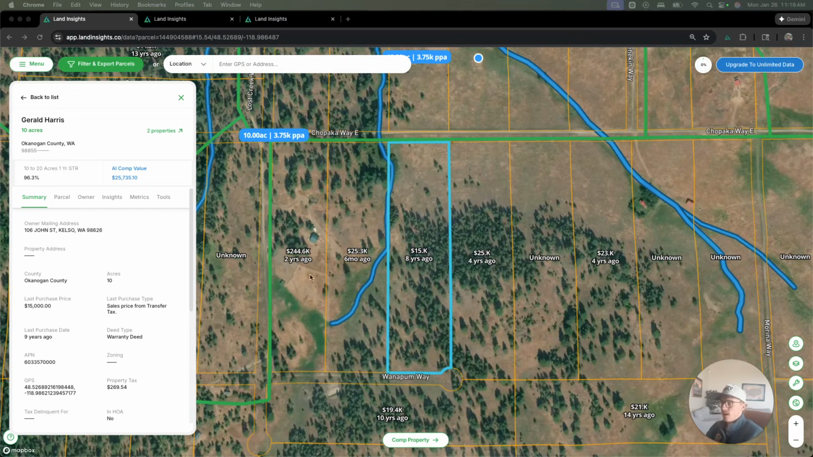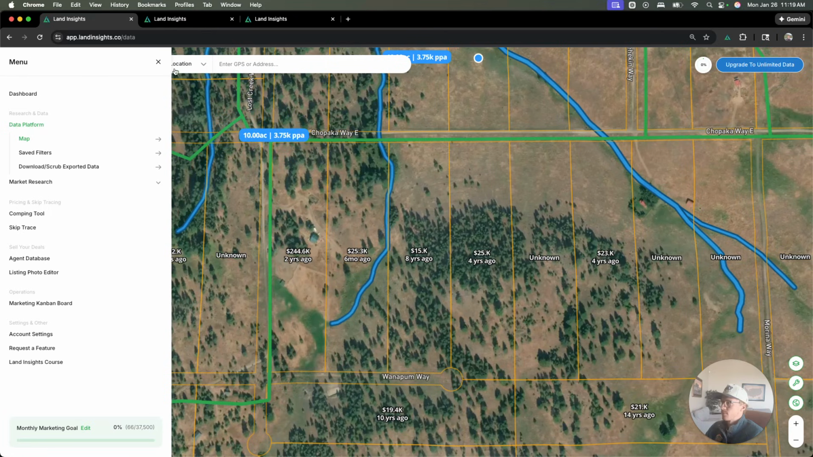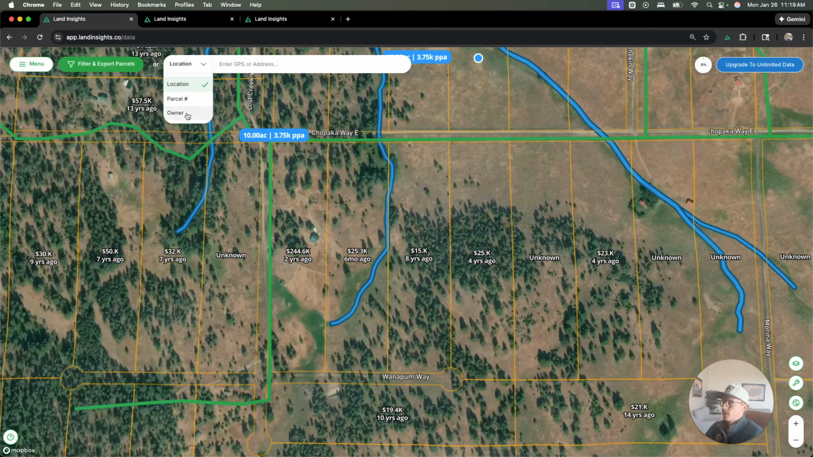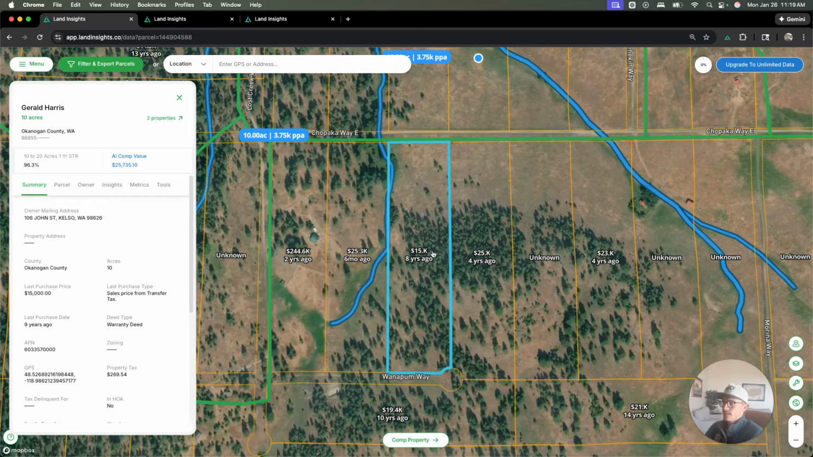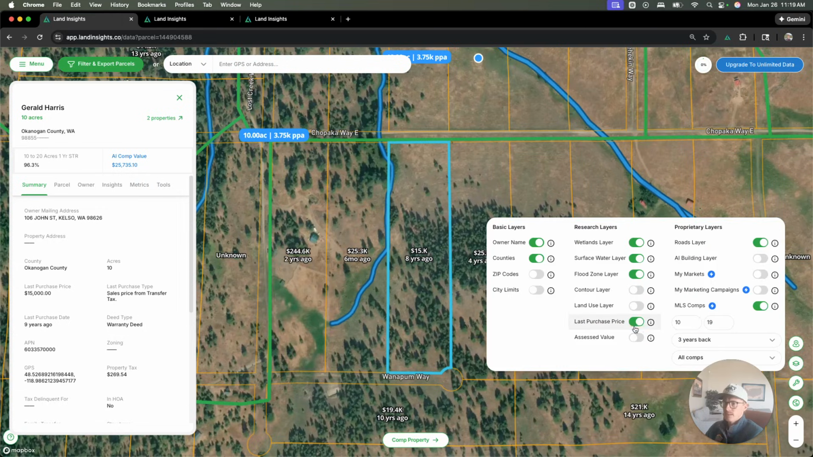So I'm in here on our Land Insights map, and let's say Mr. Gerald over here wanted to sell his land. I'm in the general mapping view inside Land Insights, the data platform map. You can search your properties by parcel, owner, GPS, whatever. But let's say this guy wanted to sell here. I brought on my data layers, last purchase price here.